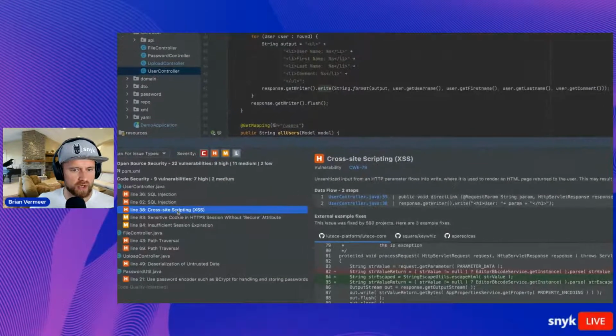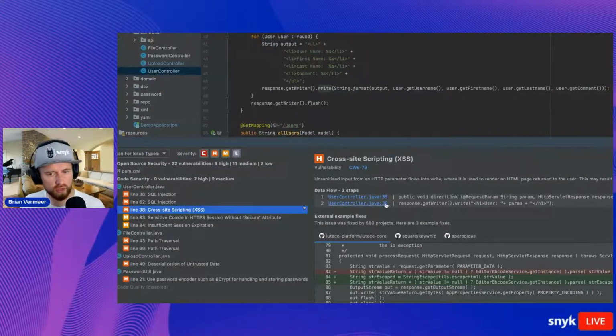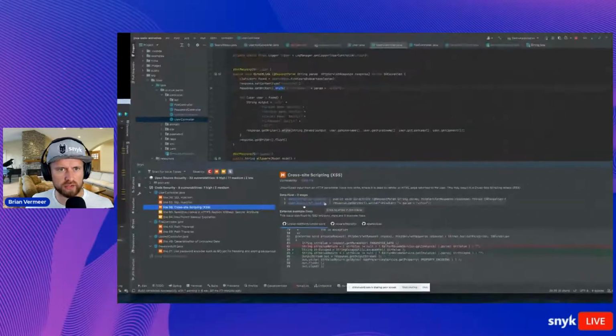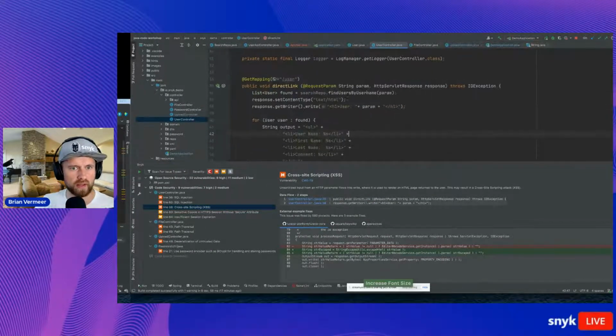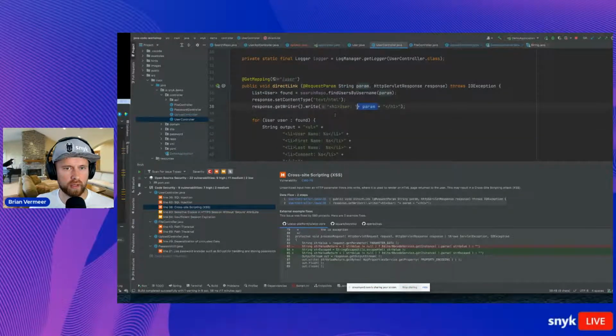It says it starts at user controller 35 and it ends at user controller 38. And it's exactly the problem I showed you before, only in a mildly different context. What I'm doing here, and if I'm enlarging the code like this, again, I'm having this parameter, and without sanitizing it, I'm over here. So having tooling available that helps you out already is a plus.